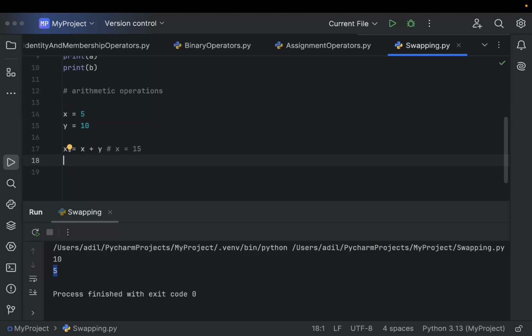After this line, we can write y equal x minus y. So here we are saying y equal x, which is now 15 after this line, minus y, which is still 10. So it becomes 5. So in this line, y becomes 5. So one process is done. We put 5 inside y.